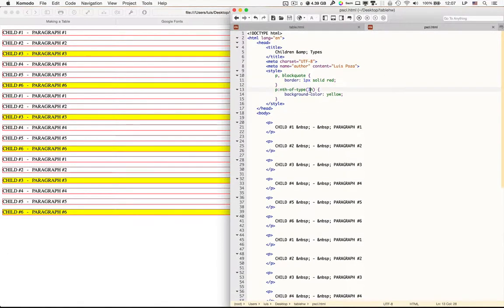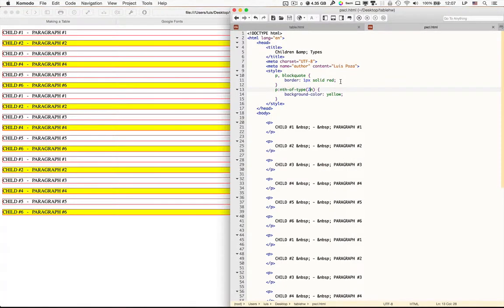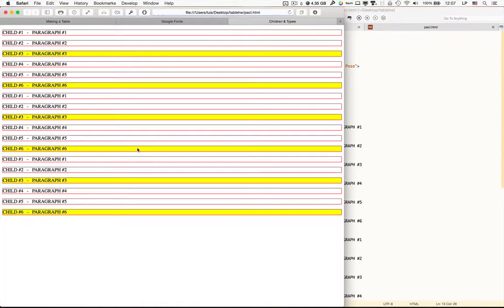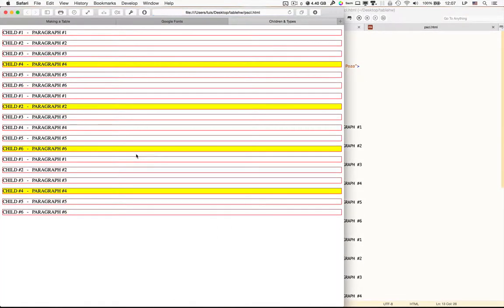So once again, I'm going to say 2n, and that'll make every second one. I'm going to say 3n, and that's going to get every third one. And then 4n, and that'll get every fourth one, so forth and so on.